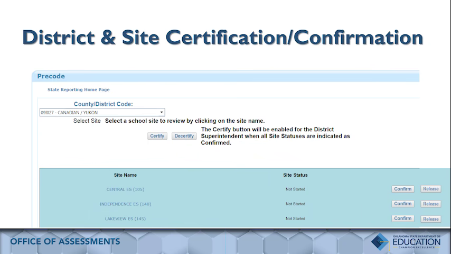Selecting the Precode report will take you to a page where you will select the site you are working on. Depending on your district permissions, you may see one site or multiple sites. The site principal is able to confirm the report from this landing page, and the superintendent can release a site report if changes are needed after the confirmation. The superintendent can certify the district report. Changes must be made prior to the January 17th deadline.